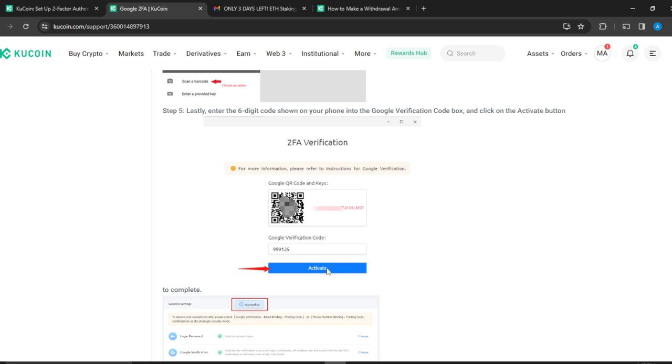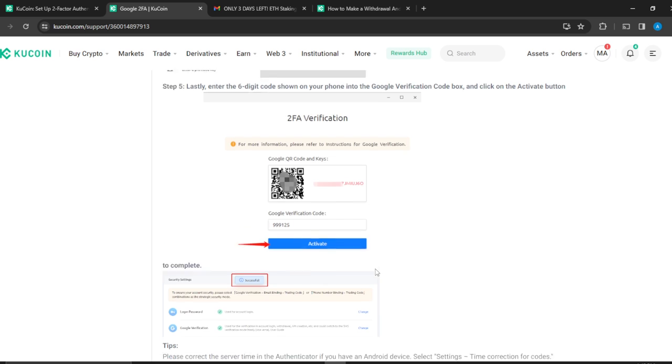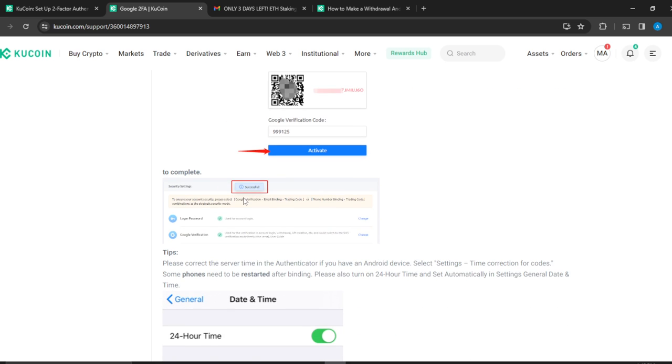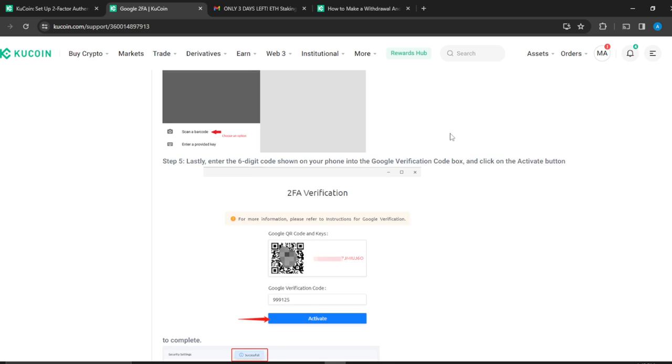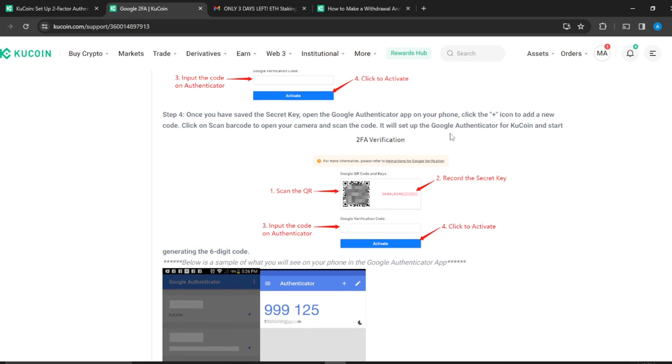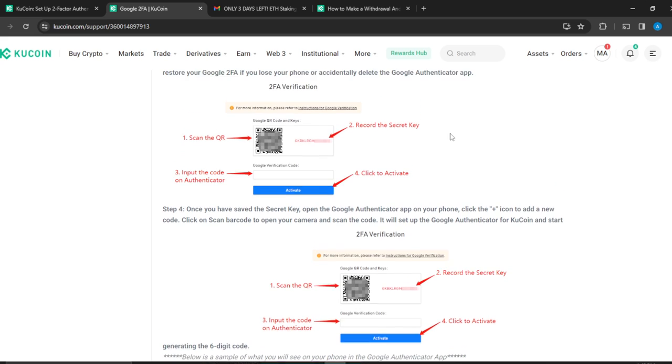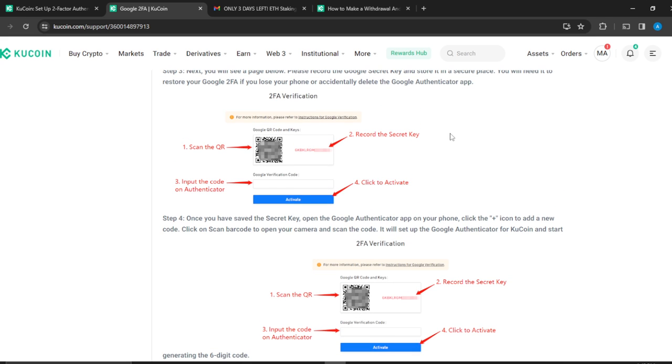Then click on the activate button. Once you click on the activate button, you're going to see this banner that says successful. That means the process is successful and you have been able to bind the Google Authenticator with your Kucoin. So that's pretty much the process. You can go over this tutorial from top to bottom to get acquainted with the steps. Once you're done, you'll be good to go. I hope this video helped your search.